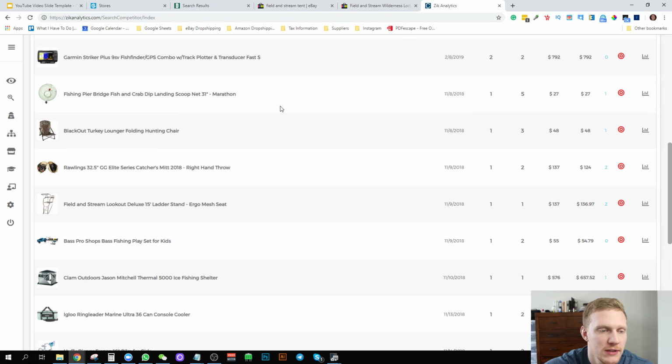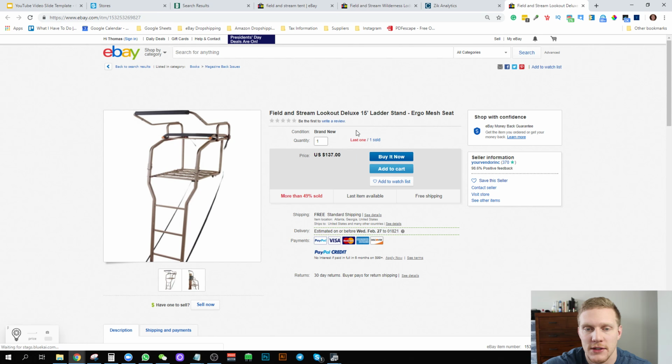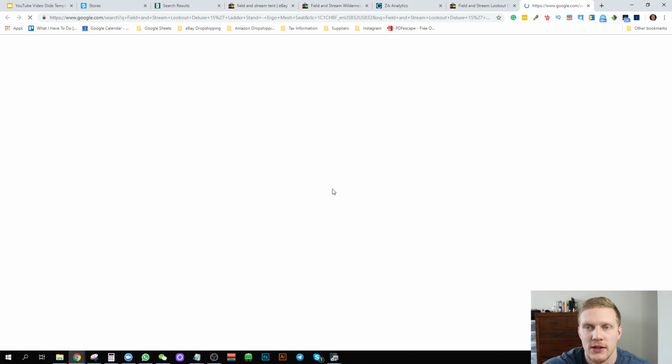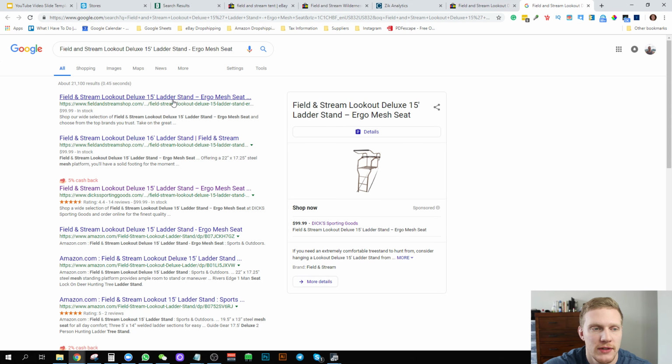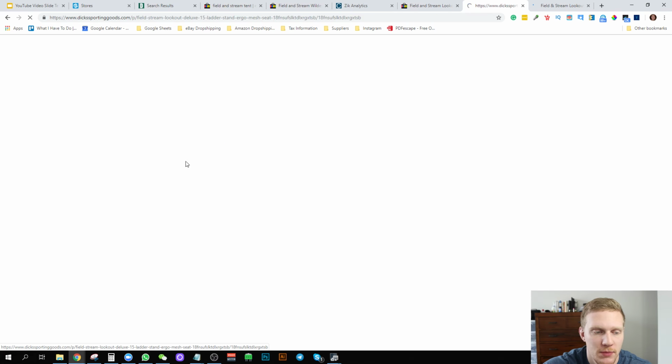I haven't used them yet, but here is the Field and Stream Lookout Deluxe 15-foot ladder stand. So we can click on this, and as you can tell, he sold one. So I like to highlight it and search it in Google. fieldandstreamshop.com. I think they have their own website, which I didn't actually look at. But here it is on Dick's Sporting Goods.